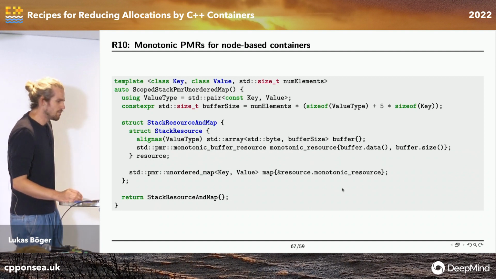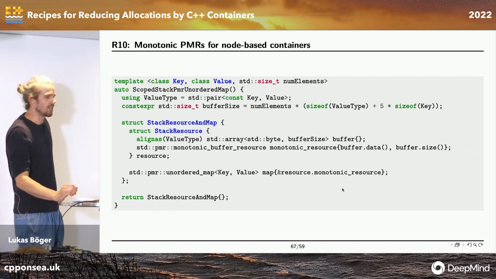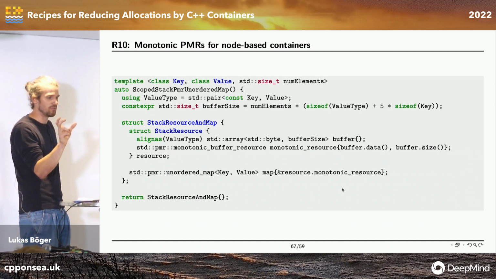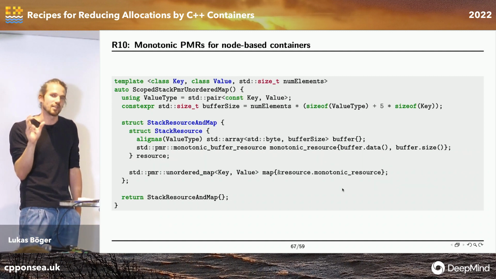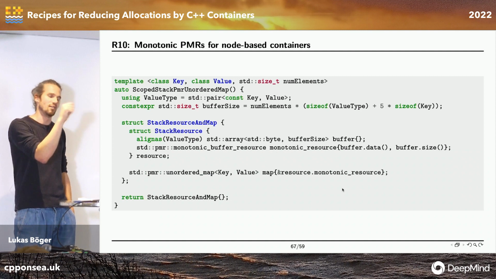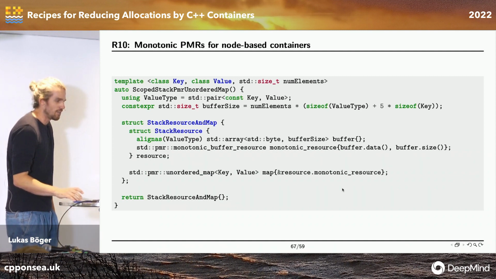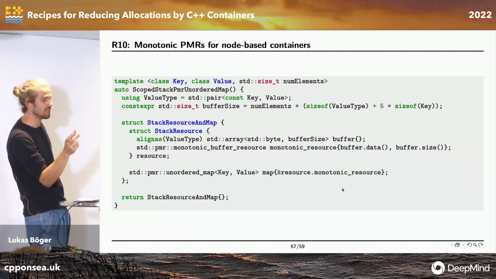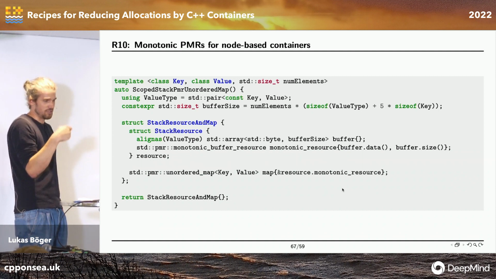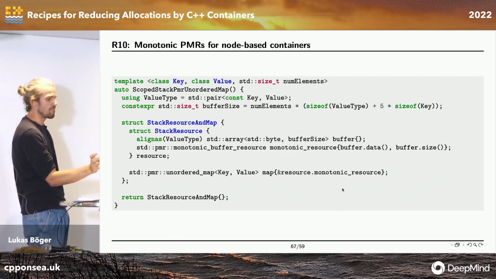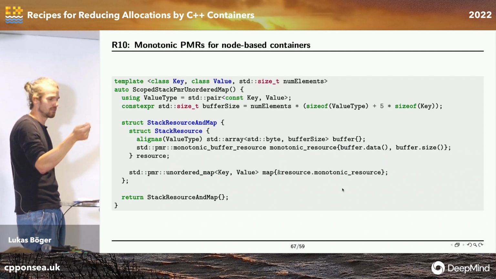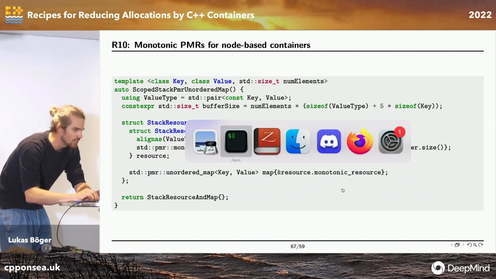So we see the buffer size computed as the number of elements times the size of the pair of key and value, plus 5 times the size of the key. That's the intelligence I extracted from the plot on the slide before. Then it sets up a std array and creates a monotonic resource from that buffer. So the initial buffer is on the stack, and then it also creates the map for us, passes a pointer to the memory resource, and returns that. And this is what we will use in our example here.